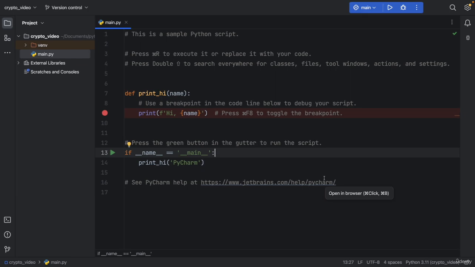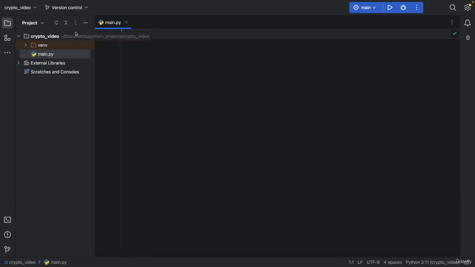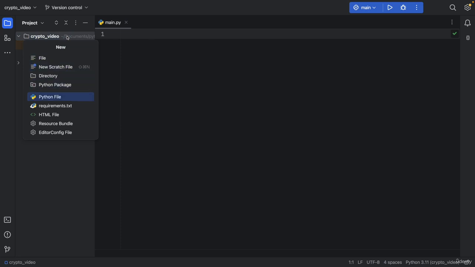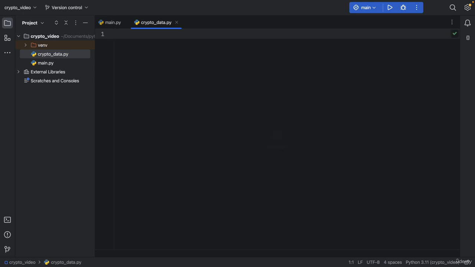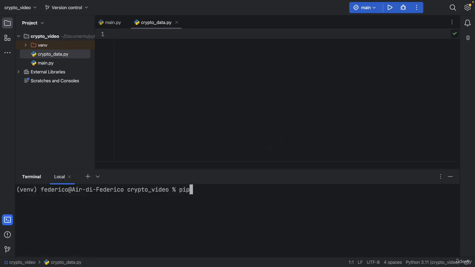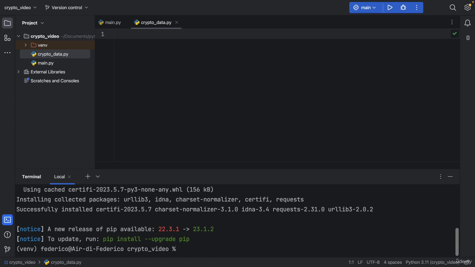So to get started, create a new empty project, and inside your project folder, we are going to create another file called crypto data, because we're going to try to organize this project a bit better. Then anywhere in your project, open up the terminal and type in pip install requests, because we need to make a request to an API to get the live cryptocurrency data back.